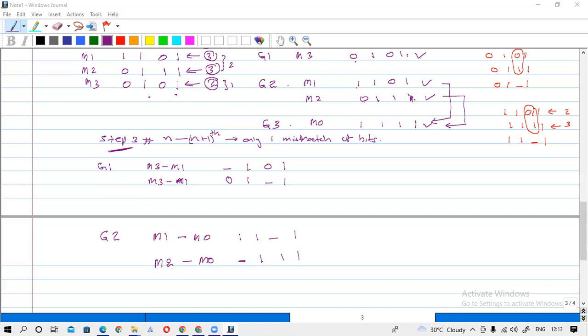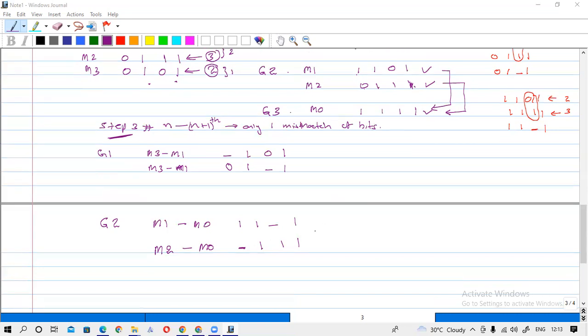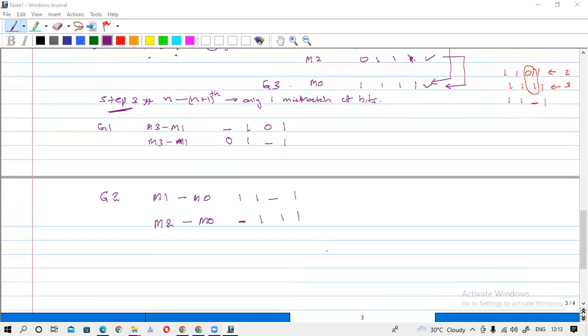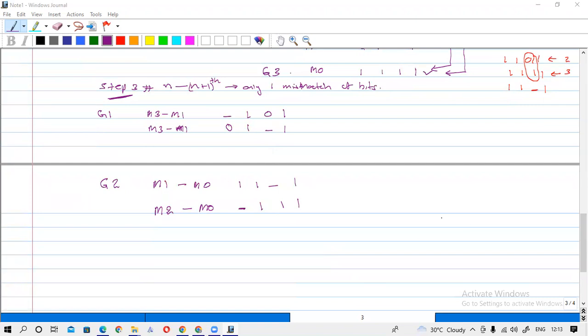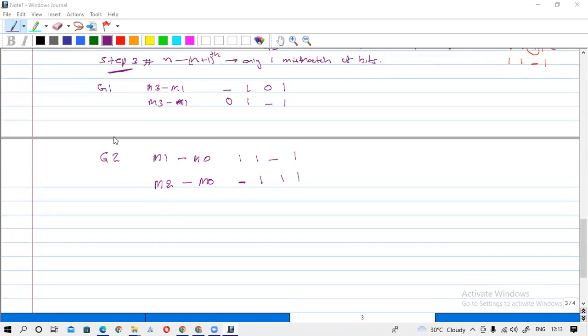You have to keep that in mind. So this is M2 with M0 I'm going to match. You can see that this one and this one are the same, only one bit changes, so I can group it 0 1 1 1. So that is okay. Again you have to group. You have to do the same procedure. Now you have only 2 groups.